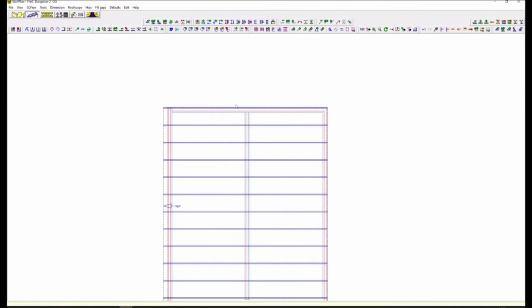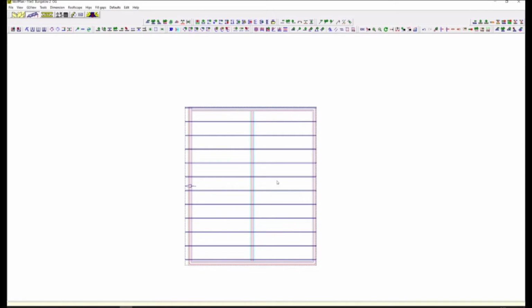Yes, as well, our first truss and the second truss will be different.